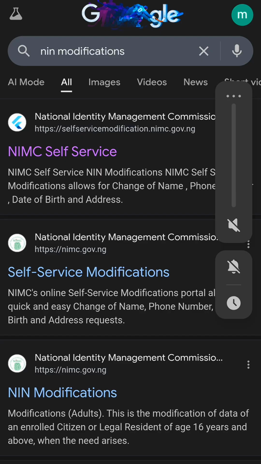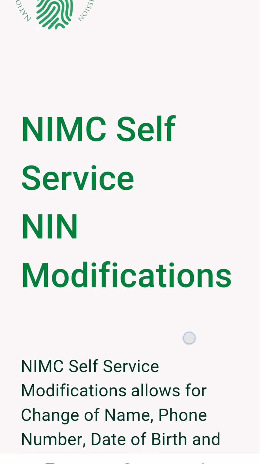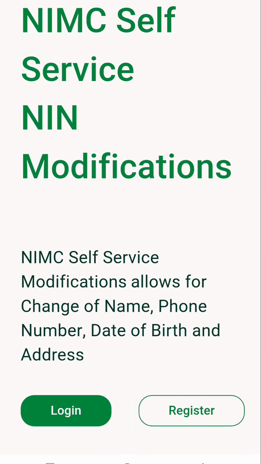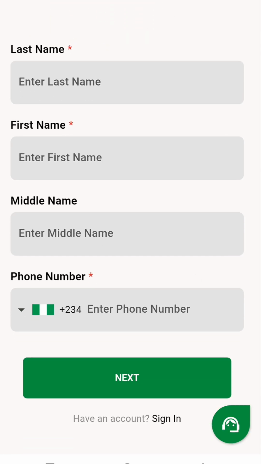When it brings up this first website for you, this one you are seeing here, you click on it. When you click on it, it's going to bring you to an interface like this, as you can see. Now, the next thing you are going to do is click on login if you have an account with them before. But if you don't have an account with them, you click on register. Let's click on register.